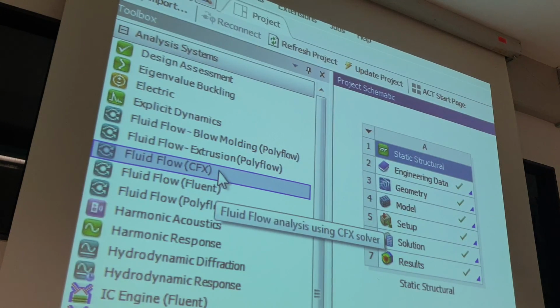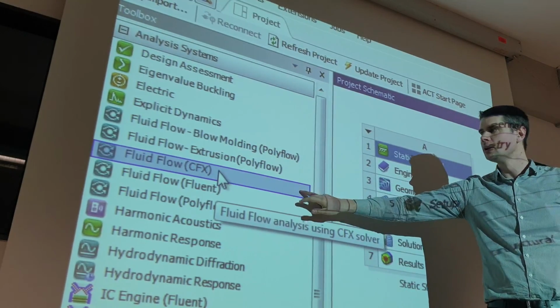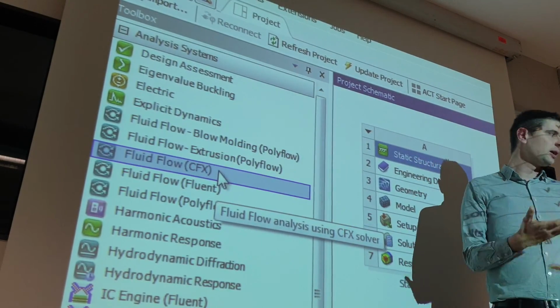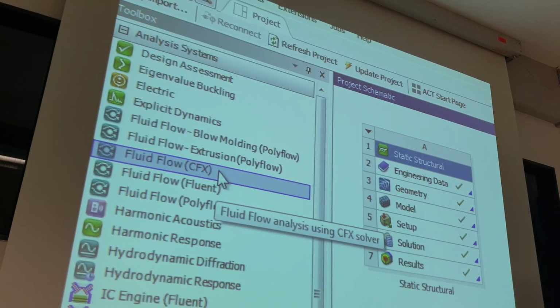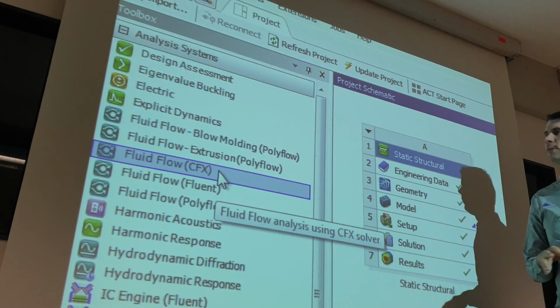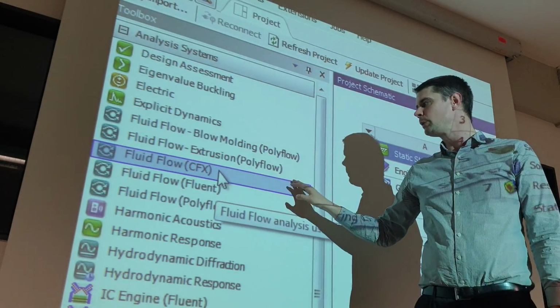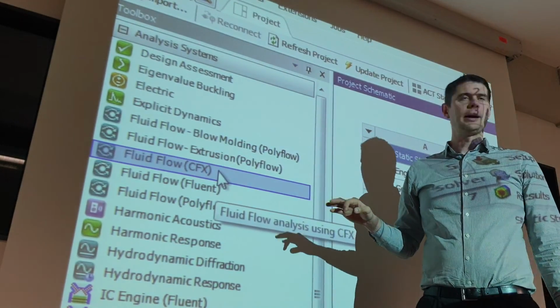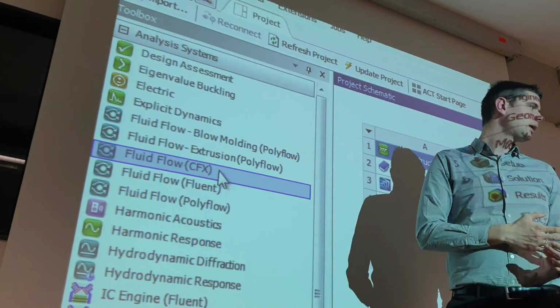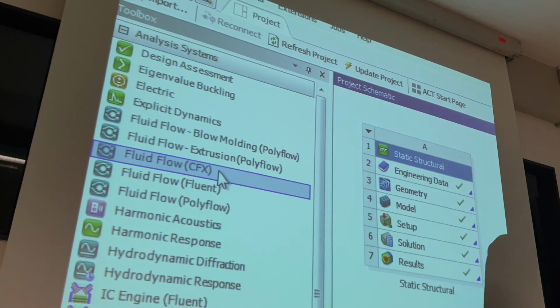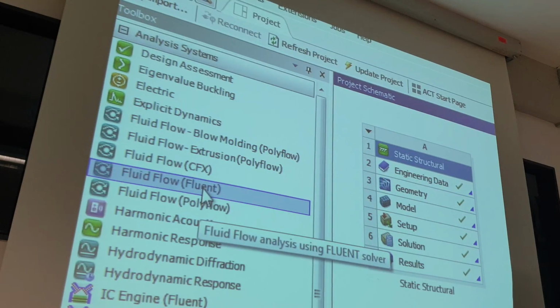ANSYS has two softwares for flow simulation, CFX and Fluent, and it's not really clear. You can make everything with both software. We used CFX all the time, and many people use CFX now, and Fluent was not so good, I don't know. But recently they tried to make Fluent more functional, and it's not so clear.